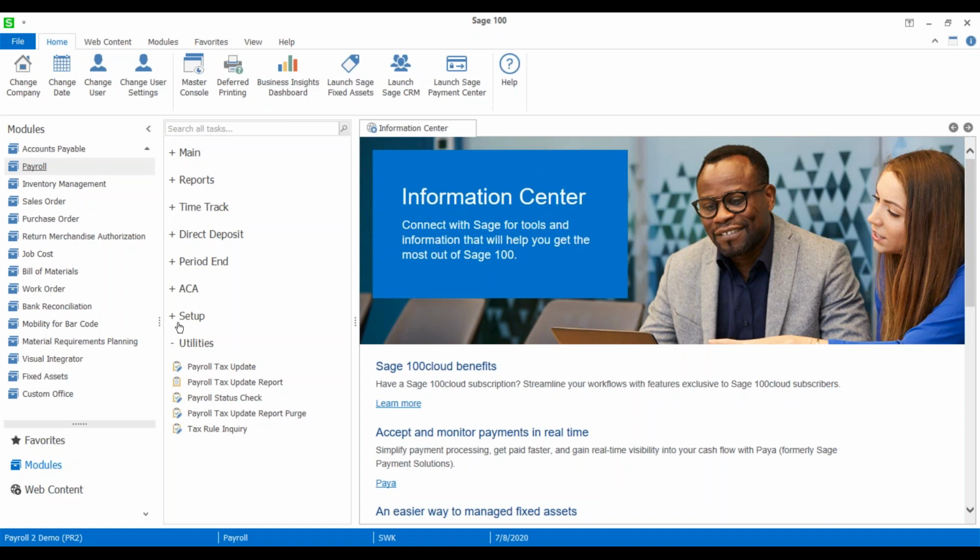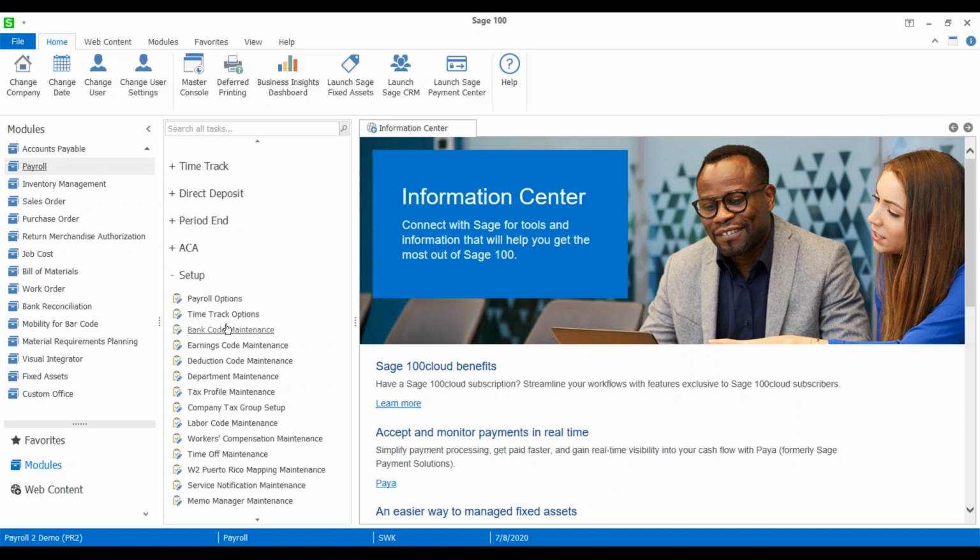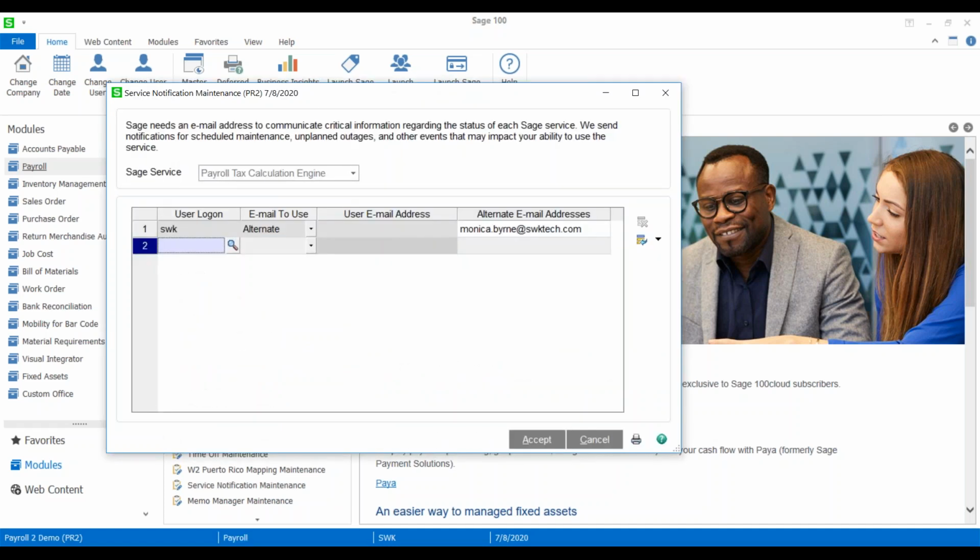For a long time now, Sage 100 users have been baffled by update notifications, like where are they coming from, who are they going to, why aren't I receiving them? So there is a new task under the setup menu of Payroll called service notification maintenance. And here we can actually keep a list of who we want important emails related to our payroll from Sage to come to. So you can put as many users in here as you would like.